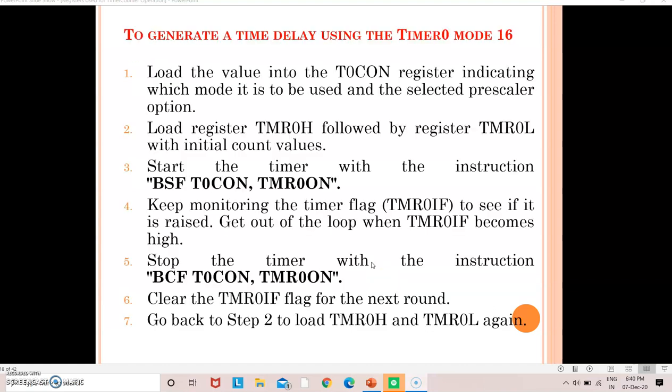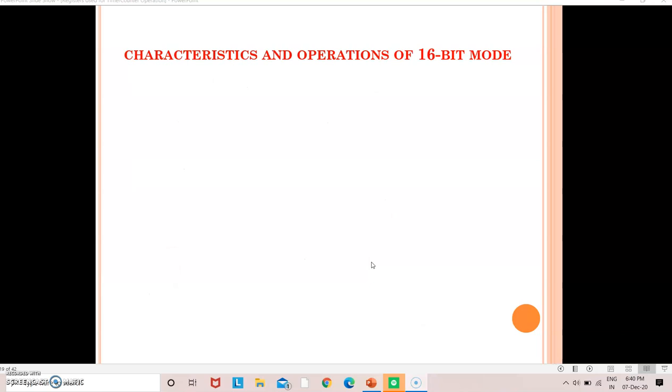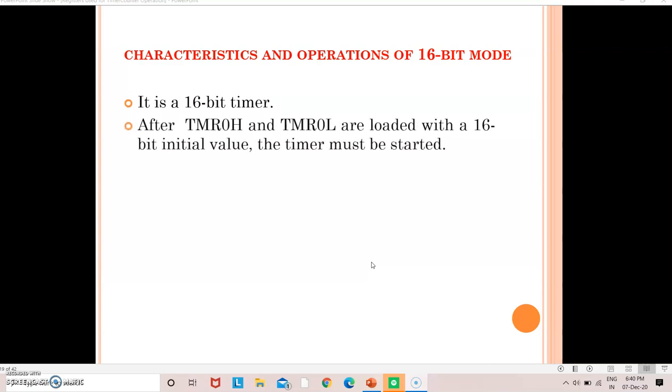Okay, that's how I can generate the time delay. Now the next one, the characteristic and operation of the 16-bit mode, as it is a 16-bit timer. After the register is loaded with a 16-bit initial value, the timer must be started. The timer starts and it counts in an up direction. That is most important to learn.